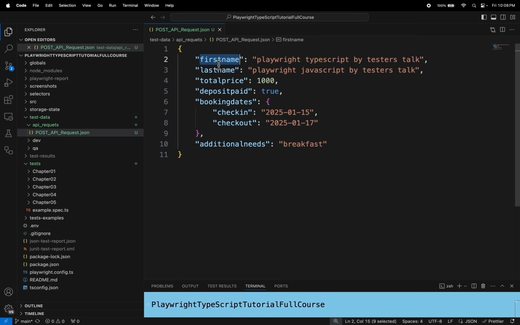So you can give the first name and last name. Even you can update the other property and respective value also. Doesn't matter. You can simply pass the string value here for additional needs. Even for dates also you can pass the string value. For deposit paid you need to pass the boolean value, and total price is accepting any integer value. So make sure that you are providing the appropriate details in this post API request body. That's all about creating the post API request body in the JSON file.